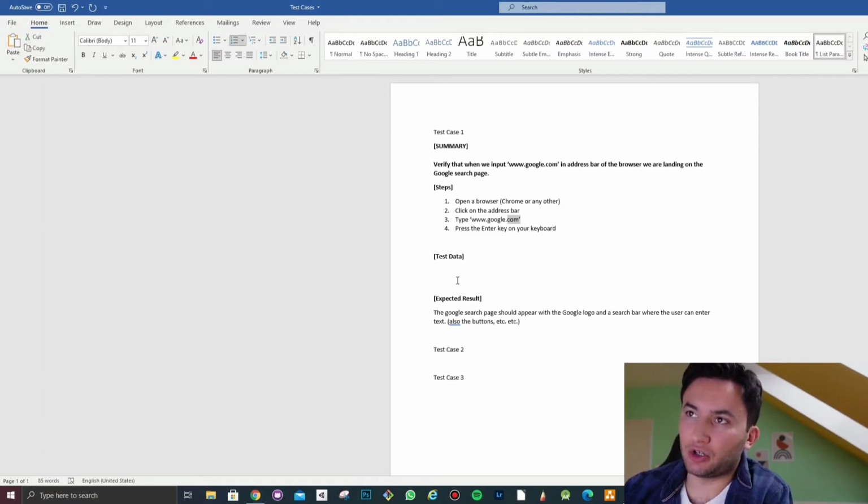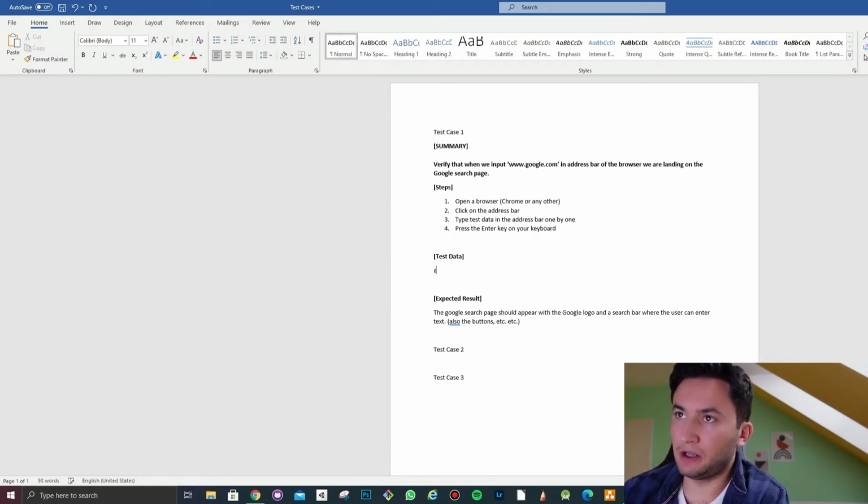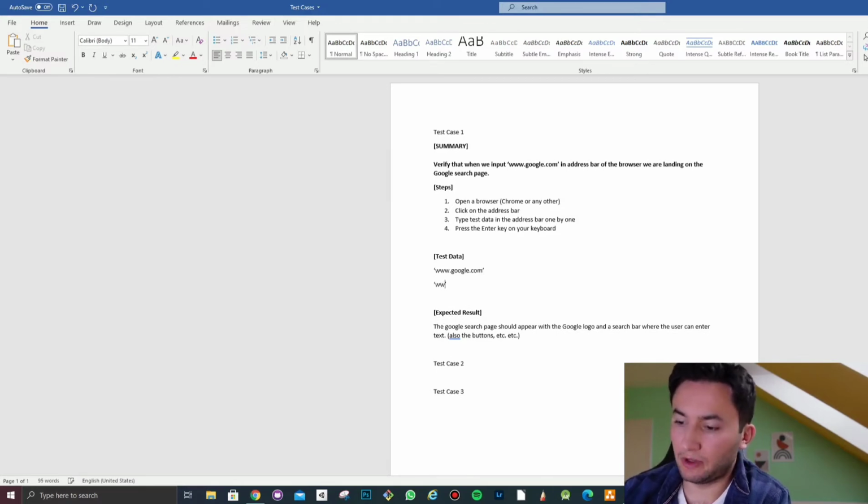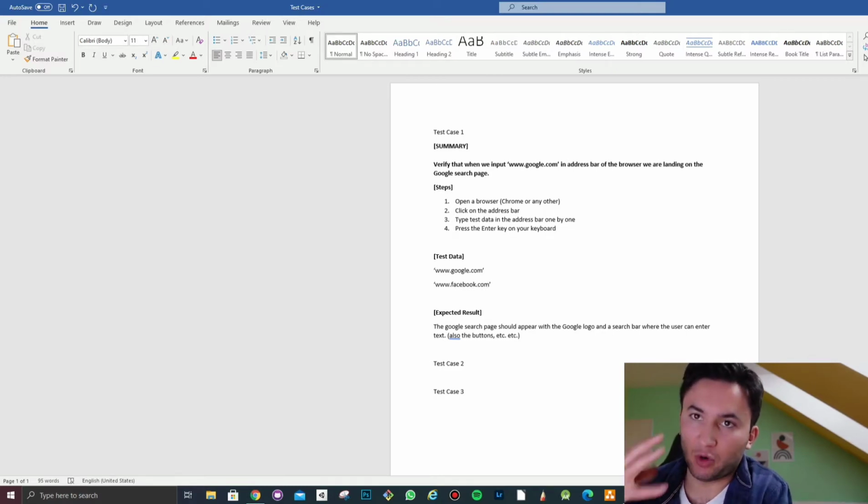And you could restructure this test case to not say type google.com in here, but you could just say type test data in the address bar, one by one, for example. And in here you could have different sets of test data. You could have www.google.com, you could have www.facebook.com, doesn't really matter. I'm oversimplifying this, and this is not really a very valid scenario for this kind of an approach to use test data, and we'll cover scenarios where this could be helpful shortly.